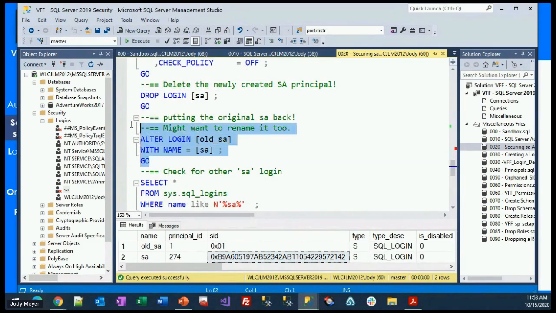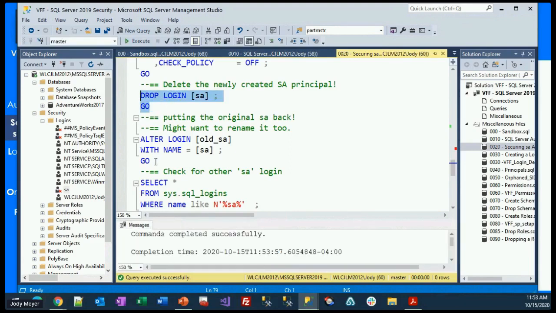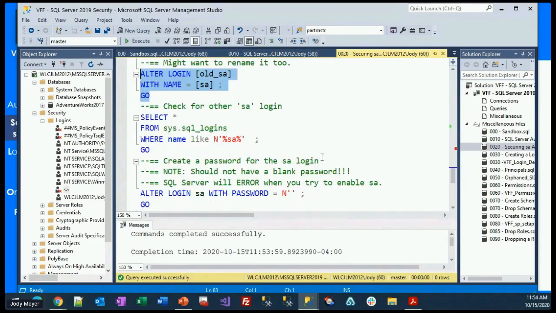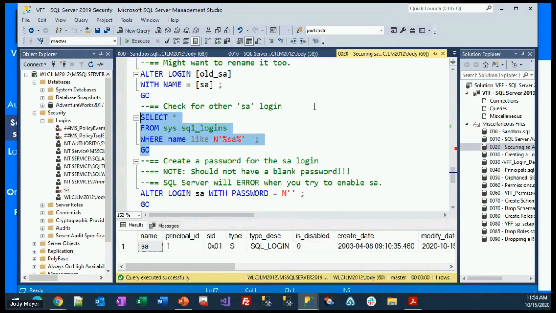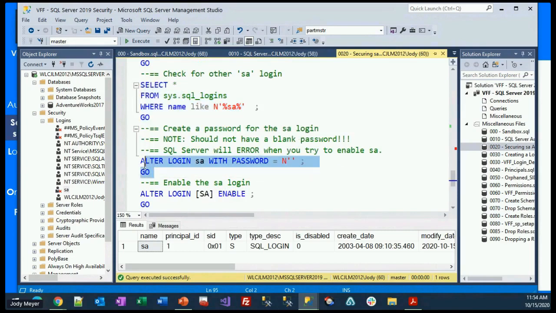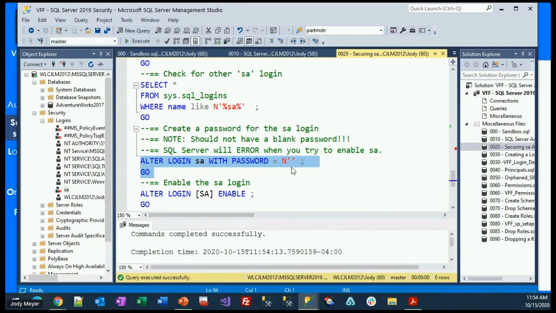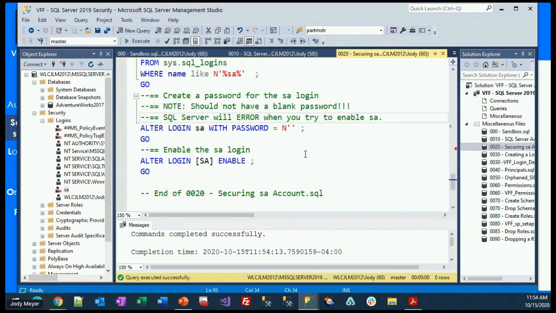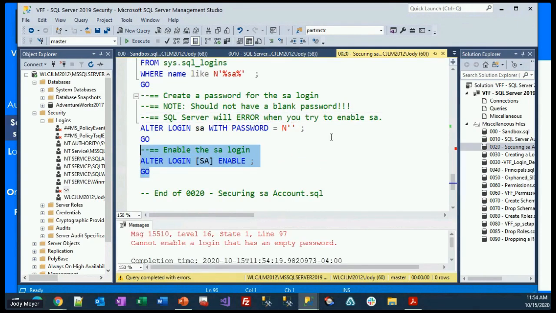And I can alter and name it back. Whoop, I keep hitting the wrong F5. So let me do this. There, and then. So if I go look, I'm back to where I started from. And I can alter the login so that the password is null, is empty, not null. And so when I try to enable it again, it won't let me because the password is empty.